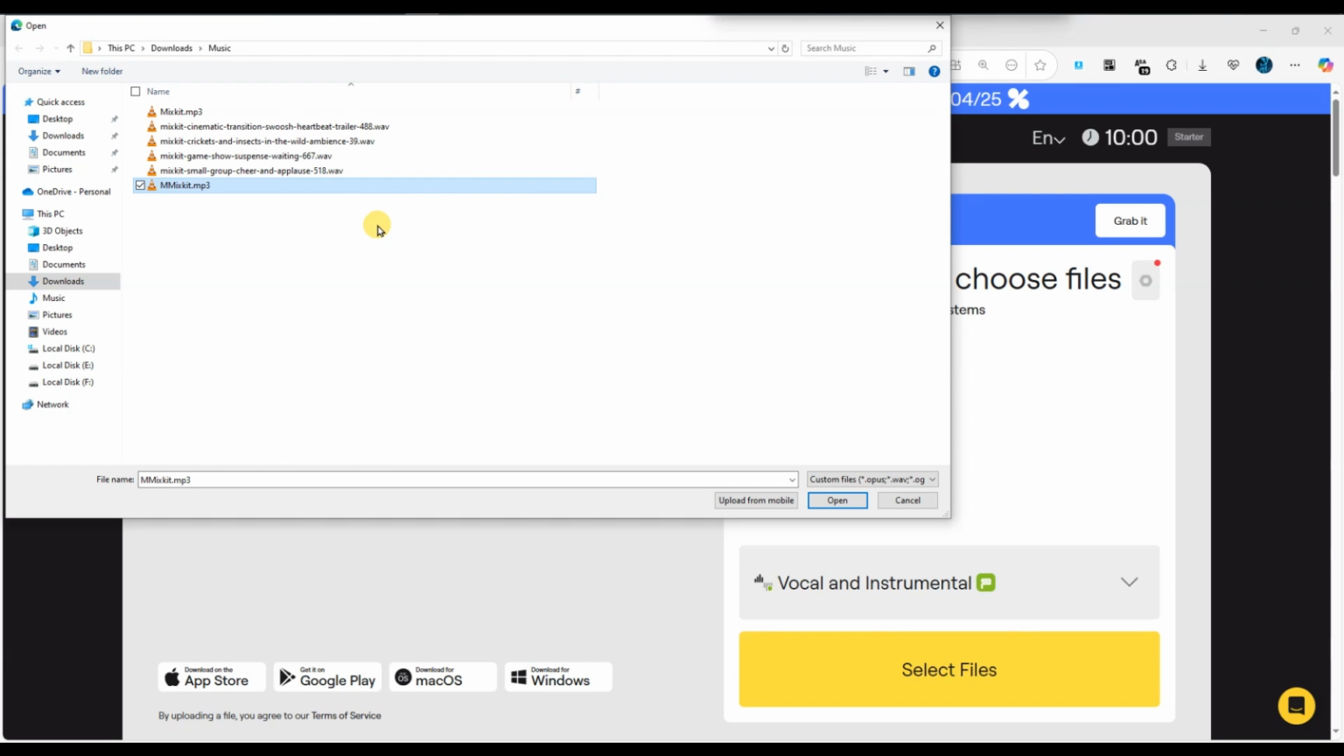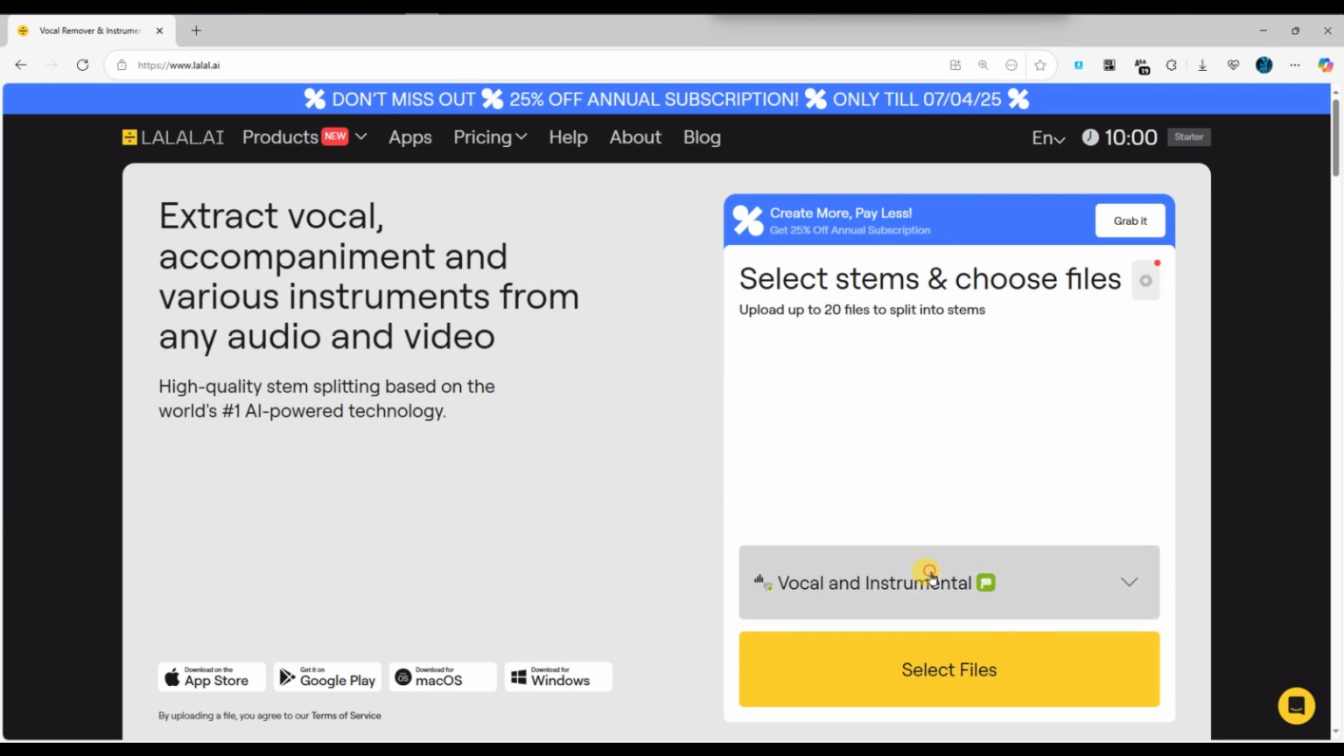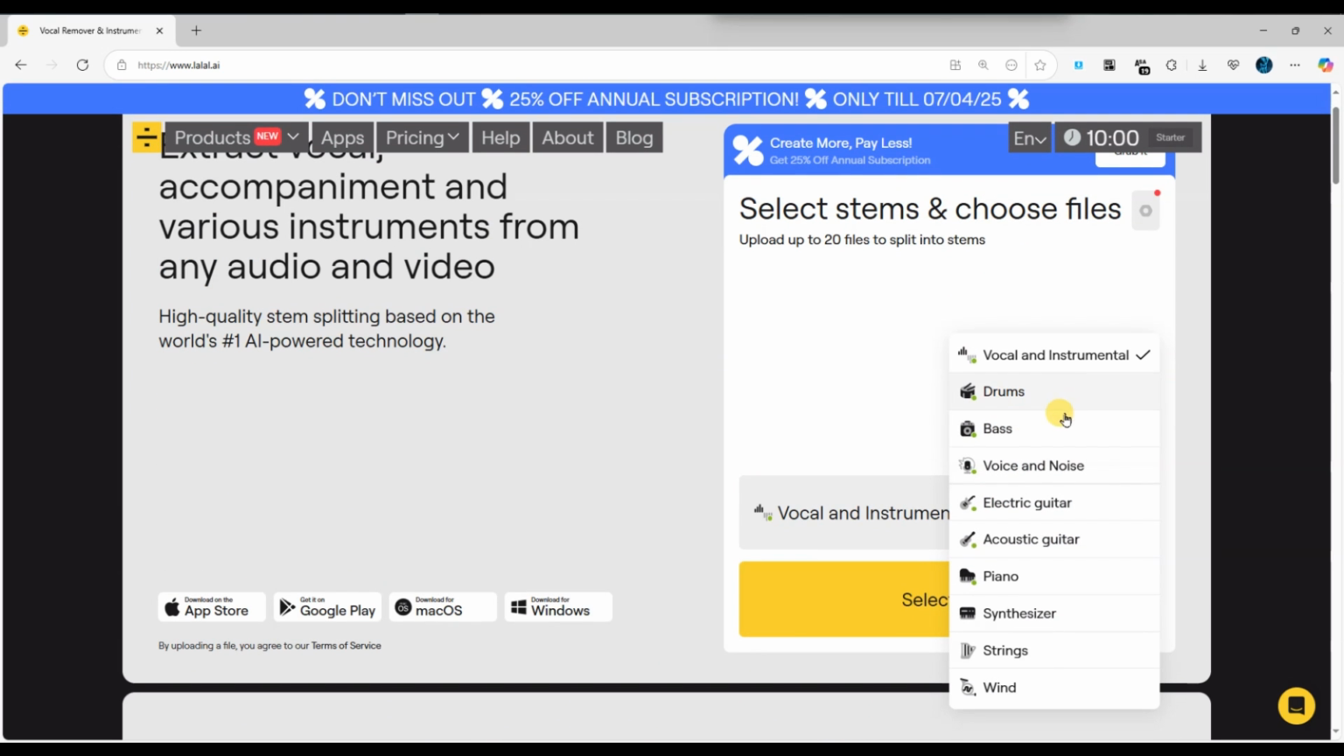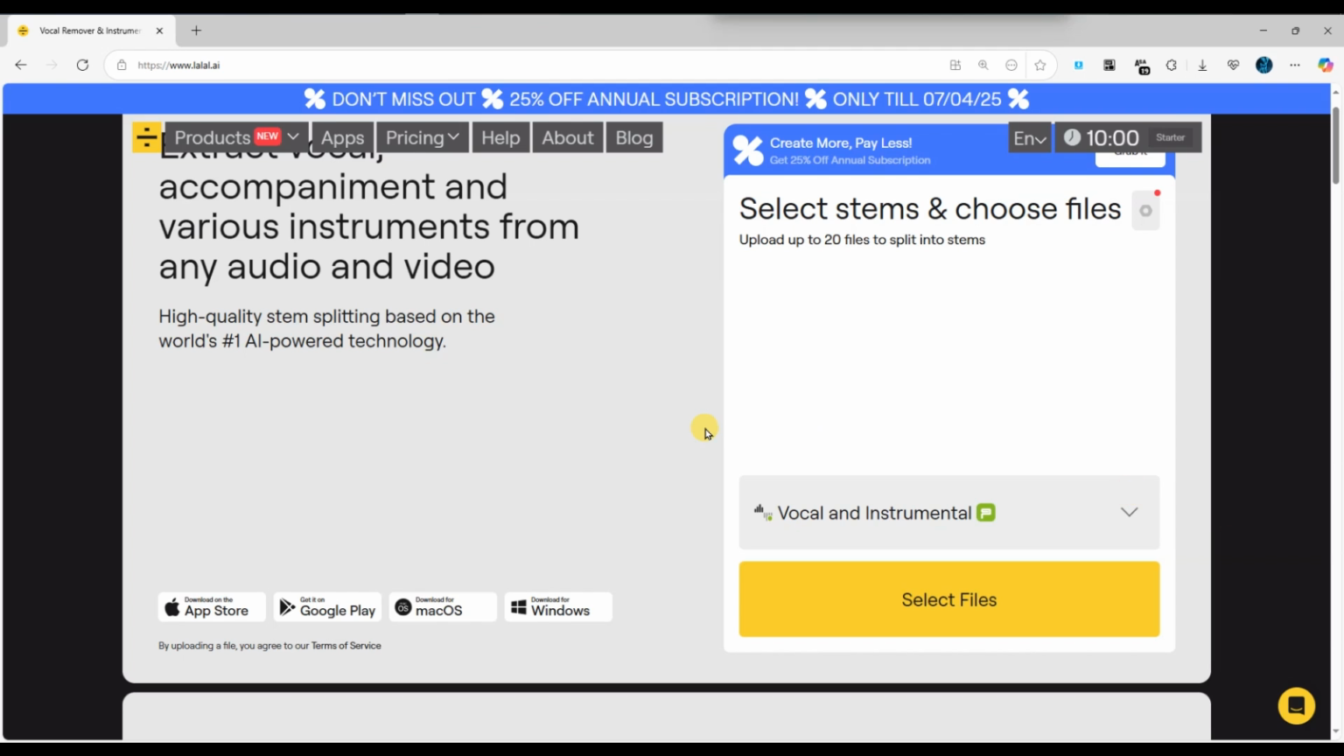Try adjusting the separation mode to better fit your audio track. Lalal.ai offers various modes such as vocal and instrumental, drums, bass, piano, and more. Selecting the right mode for your audio can improve separation accuracy and reduce artifacts.